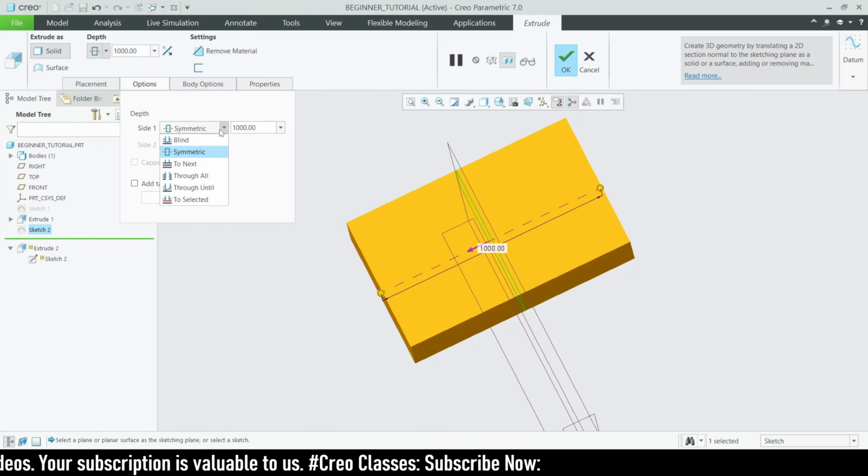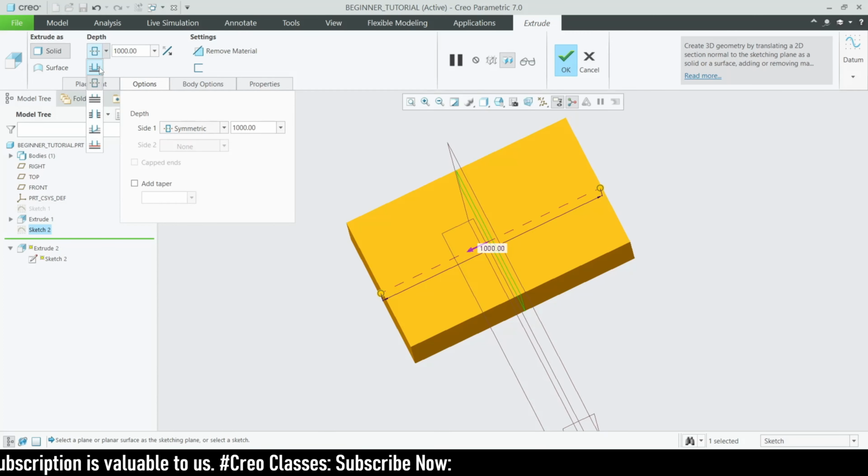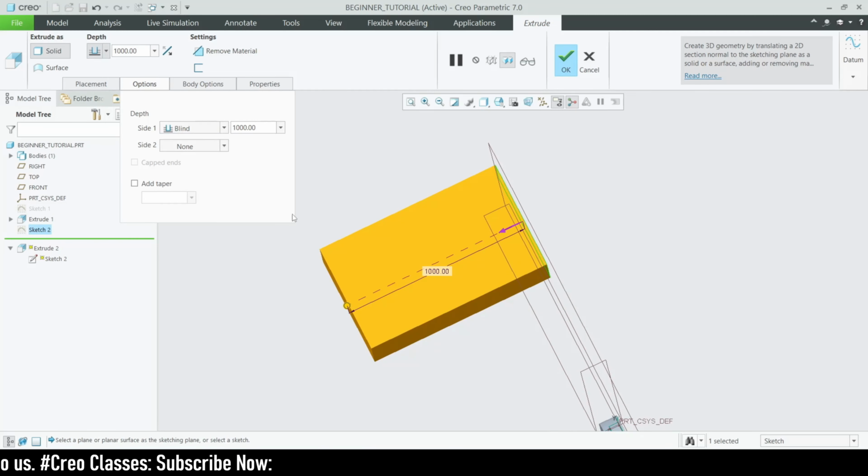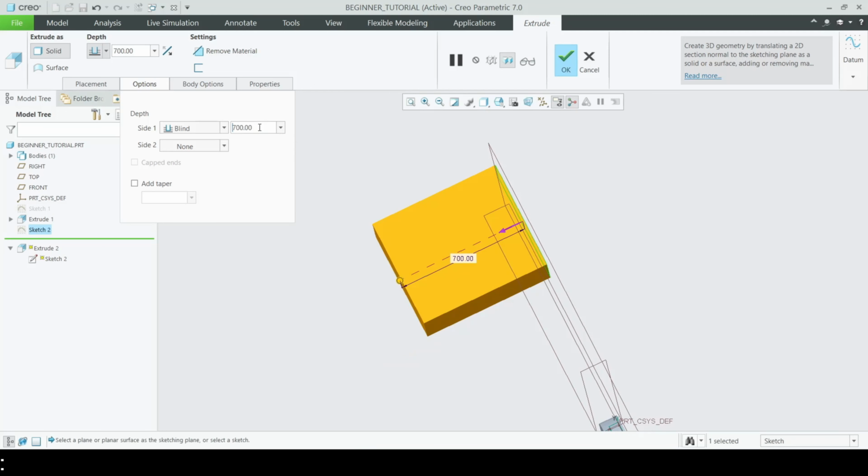So here it is showing as a symmetric, and for that we need to change it to blind, or else you can change it here also. So this blind side will be 1000, so that will be our base value. Here I am going to change it to 700 as a new dimension.